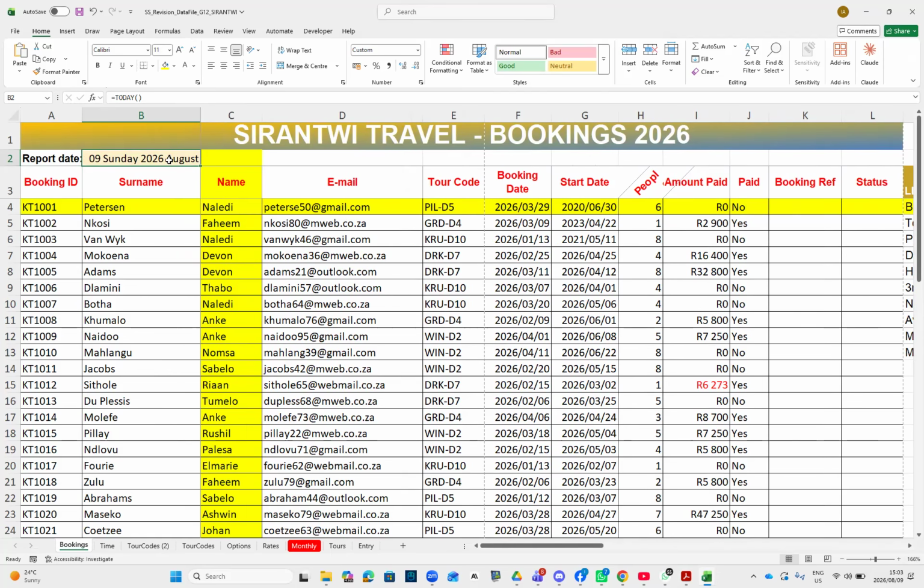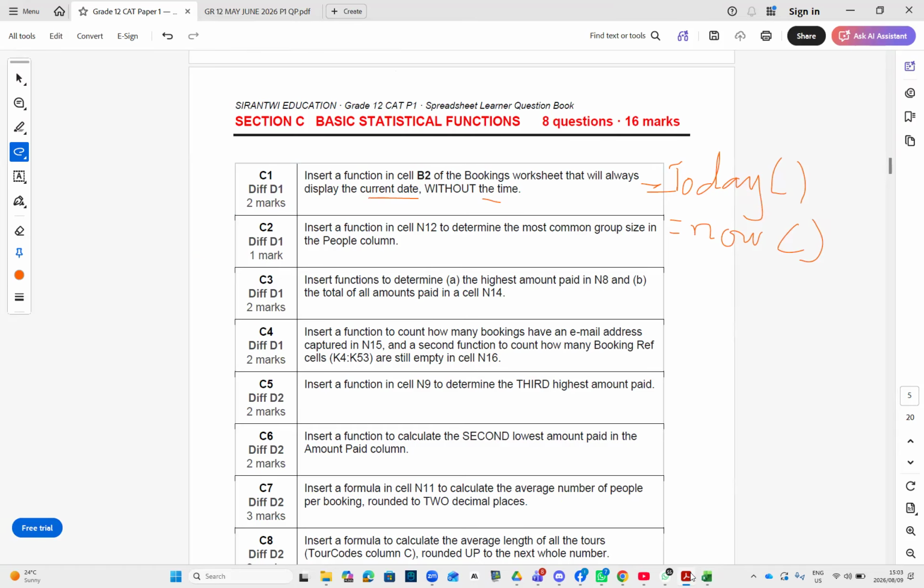So that's how you format a date also. They can give you a question after you have inserted, then they ask you to format that particular date as well. Great. Now let's go to the next question.